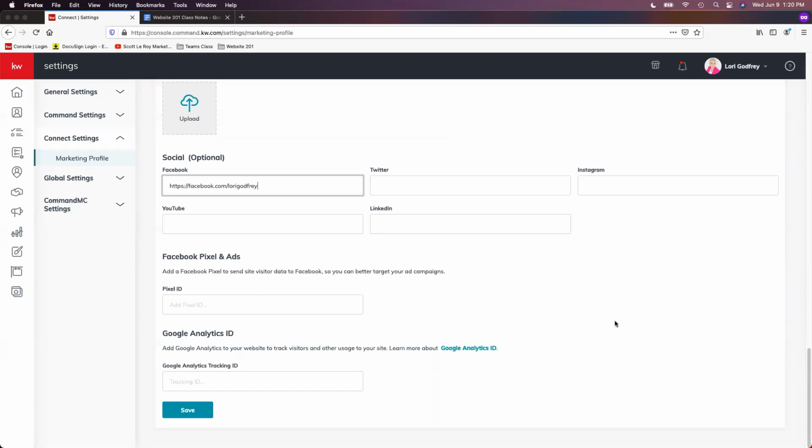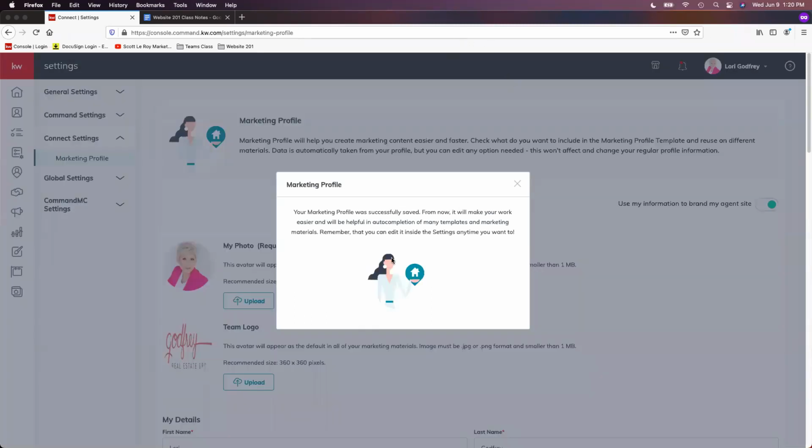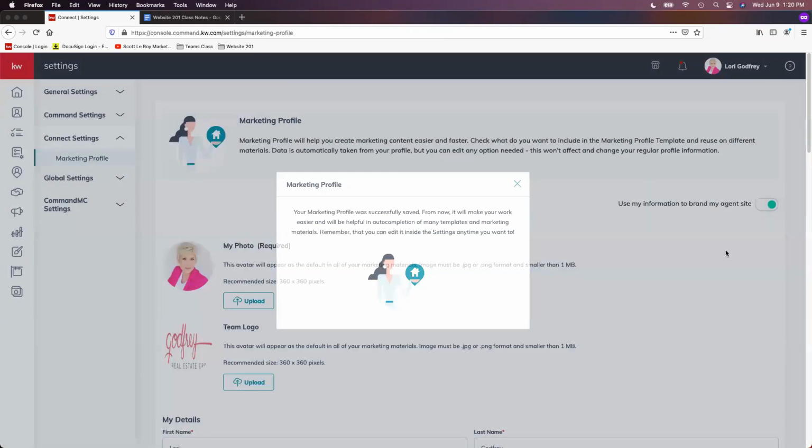If you guys made any tweaks, any updates, make sure you are clicking save all the way down at the bottom. And once you guys have done that, you'll essentially get this pop-up just letting you know everything's been saved. I'm just going to X out of that.